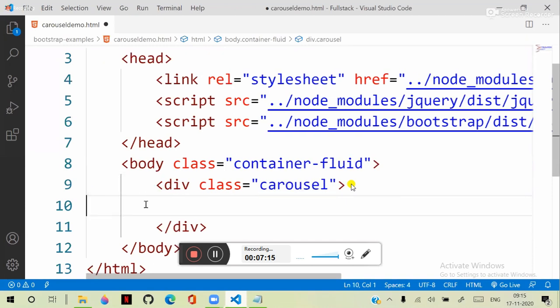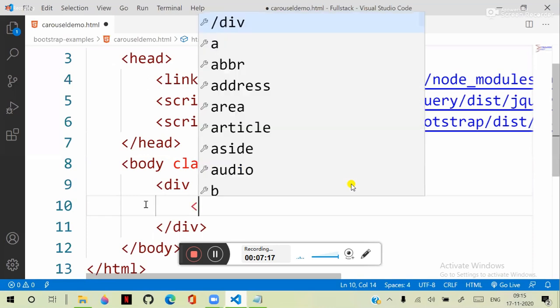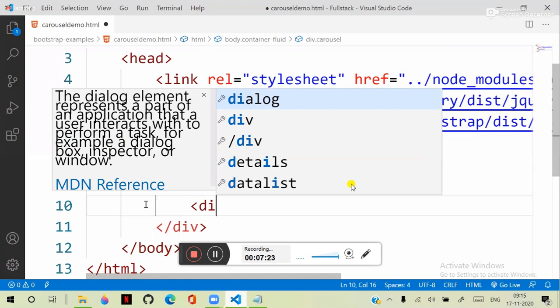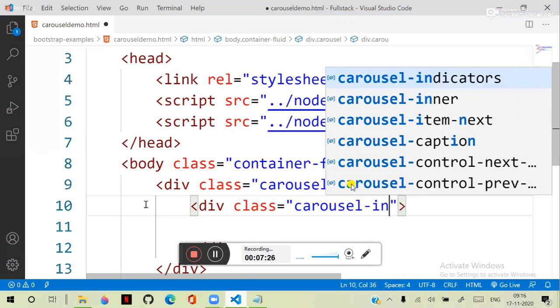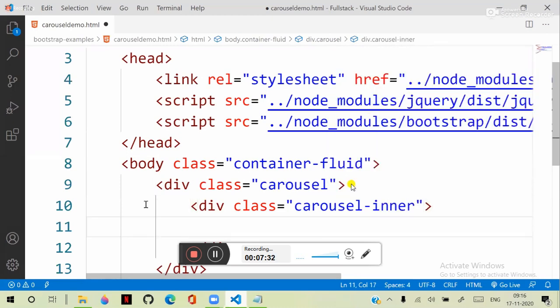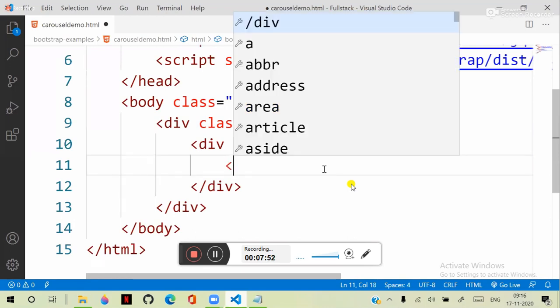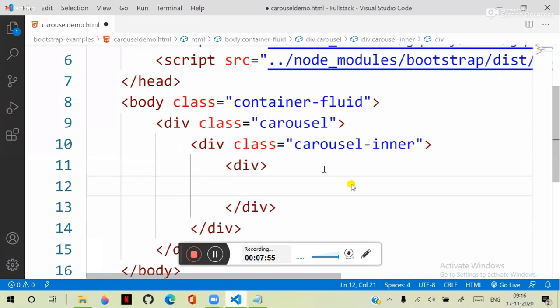Inside the carousel, you have to add another div, carousel-inner. You have to define carousel-inner. Inside carousel-inner, you will have carousel items. So in the carousel we have carousel-inner, and in the carousel-inner you will have carousel items. That means again a div. Every slide is considered as an item. So I say carousel-item.